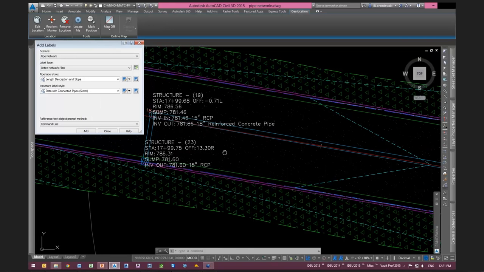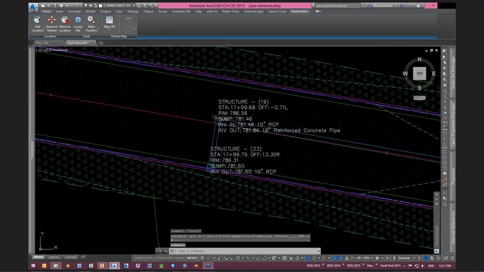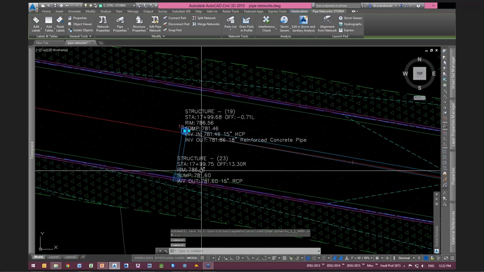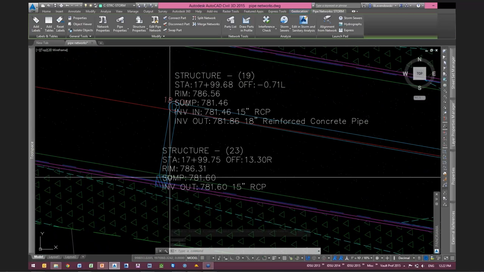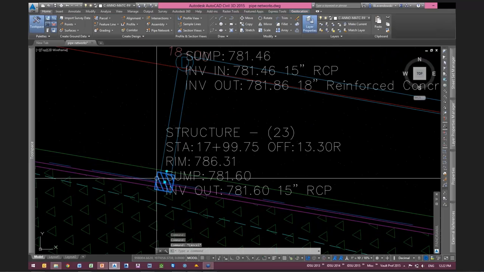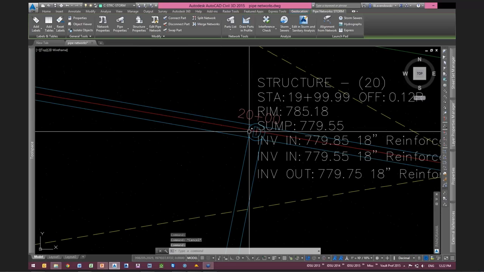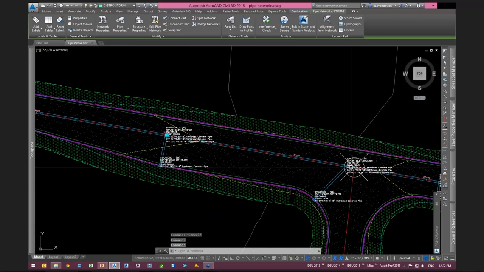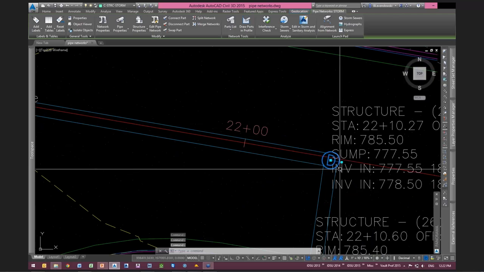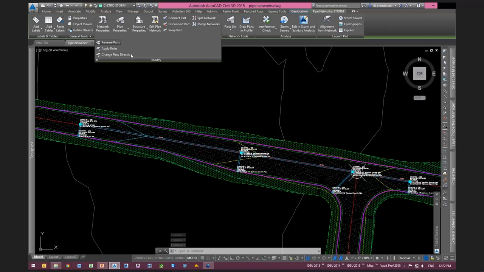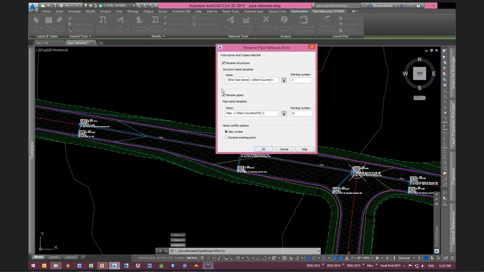So rename or renumber, what does that look like? Okay, that tool, if you pick on a structure, let's grab the structures we want to rename and let's pick them in that order. So I'm going to grab just these manholes right down the center line here. So I'm picking them in this order. And once those four are selected, I can come up here to modify and I have rename parts. And I can rename structures or rename pipes. Let's rename just structures at this point.